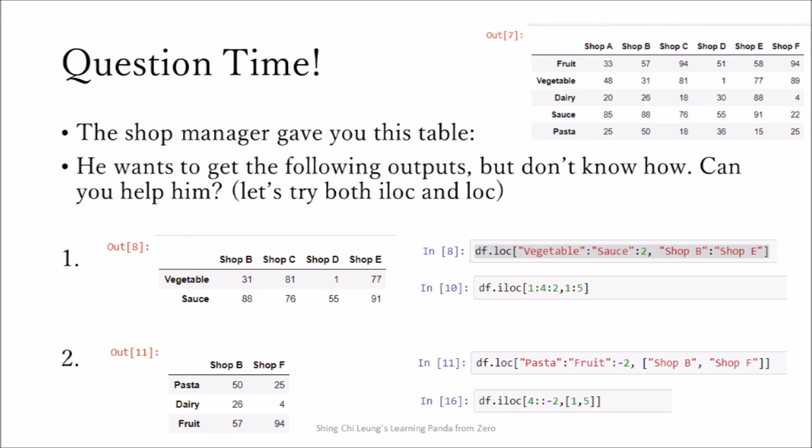So here are the answers. I hope you got the correct answer. This time the questions from this manager can be a bit tricky. For the first one, we can simply use the colon notation to achieve the result. Of course, we can also pass a list to specify the corresponding rows and columns. Here I show you the colon notation.